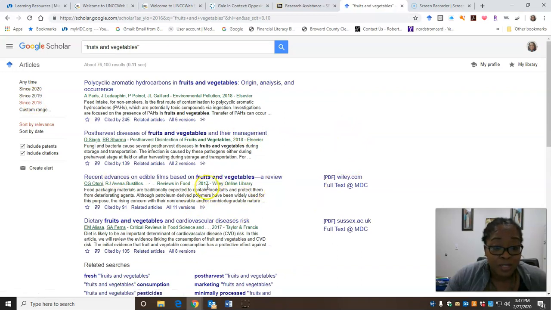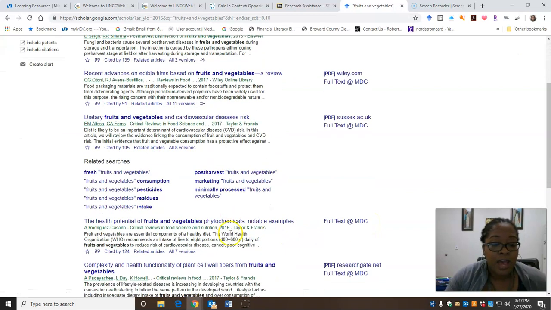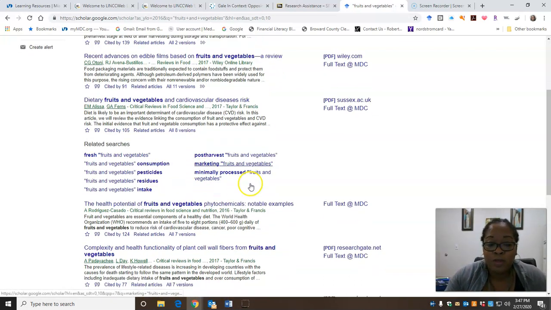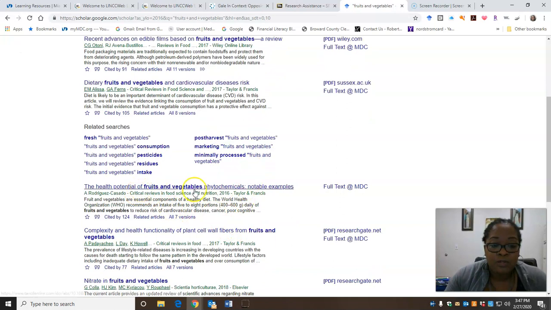This one is from 2017. However, you see how it says UK? This is published in the UK, so be careful with that because the article may be about America, it may be specific to just a whole other region, and you have to be careful with that. Health potential of fruits and vegetables, phytochemicals.